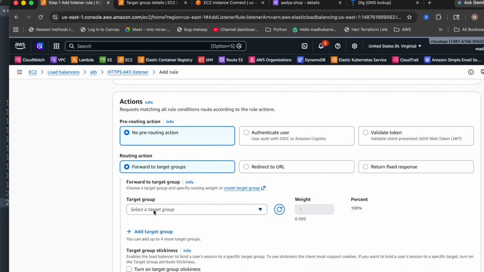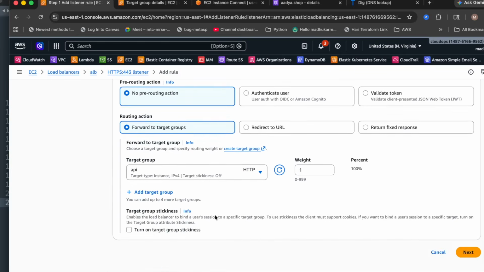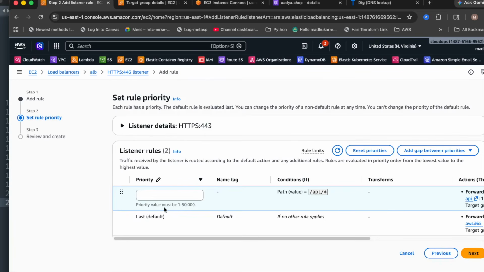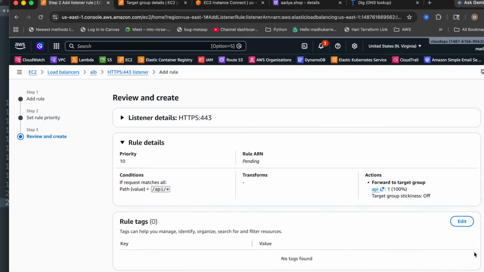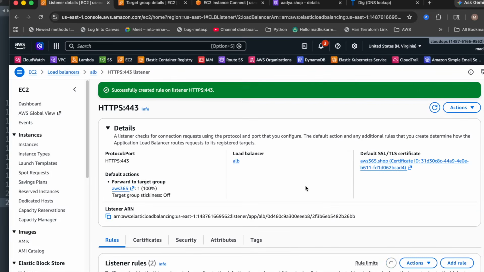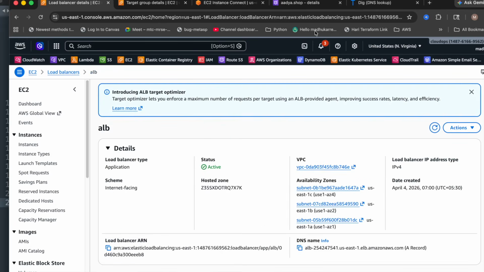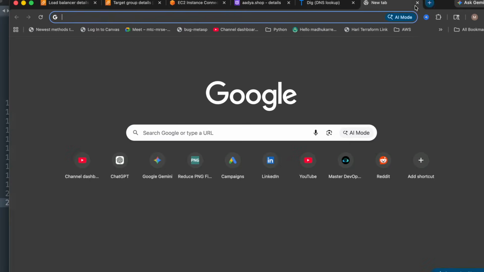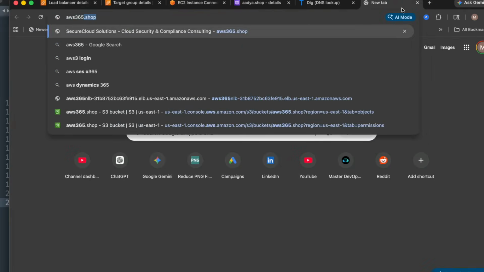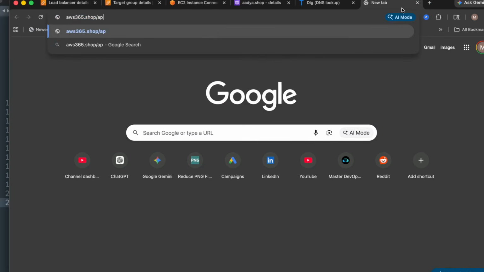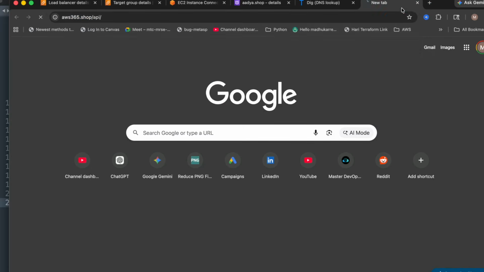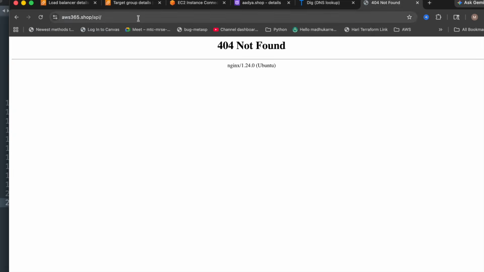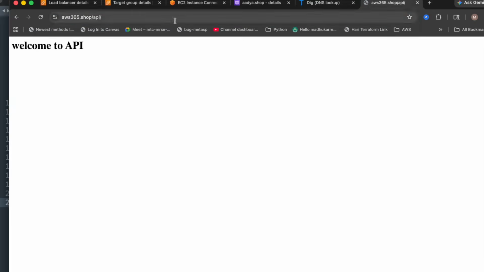So let's go to target group, to API, and then click on next. Let's give some priority, say 10. Add rule. So that's been done now. If you go to AWS365.shop slash API slash, now you can see Welcome to API. That's how we can use path-based routing.